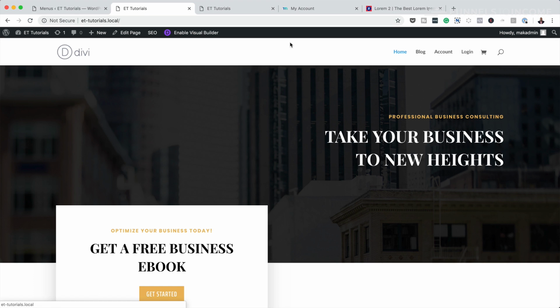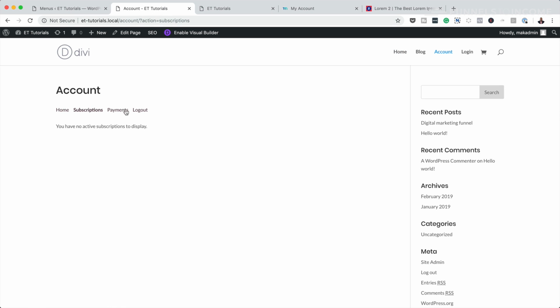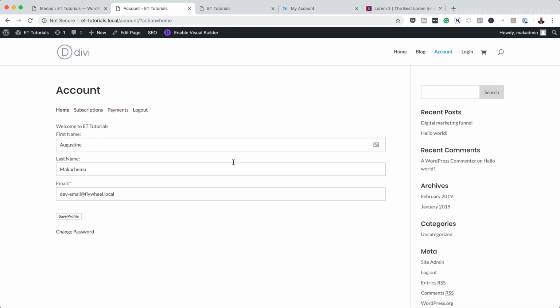Right, so now if we take a look at our website, I'm just going to come over here and go to my main website. Now we can see we have a login option, but right now it won't work because I'm actually logged in because I'm working on the website. And if you click here on account, it shows you all your subscriptions here. If you have made any payments, your payments will show here, and this is where you log out. So this is your account page. So it's very, very important to set these pages up before you actually publish your website.